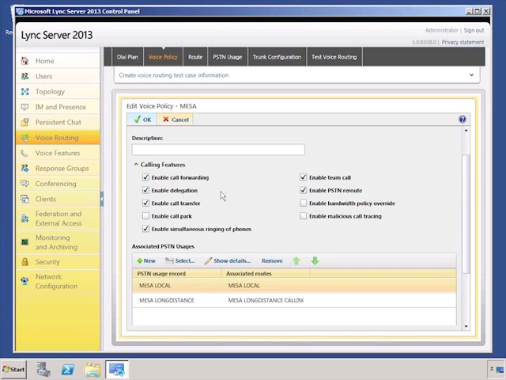We can also enable a feature called malicious call tracing, which allows a user to mark a call as being malicious at the end of the call. So if we get any threatening or harassing phone calls that come in, we can put an entry into the call detail records database. An administrator can track the call back to its provider and then take the necessary actions. You'll also notice at the bottom of the window that we have associated PSTN usage records. And these records define where you can call to. So just like we have calling features that dictate what features you can use, we also have permissions to be able to dial different types of numbers and to have those calls getting routed.